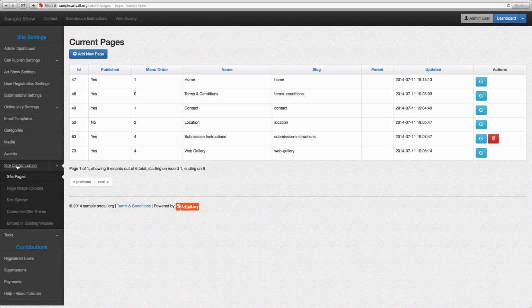The first section underneath the site customization is site pages. And there's quite a bit of functionality on how to create and use site pages. So I'm going to go through this in detail. Now we're going to start here with the home page, which is a pre-built page into your call.